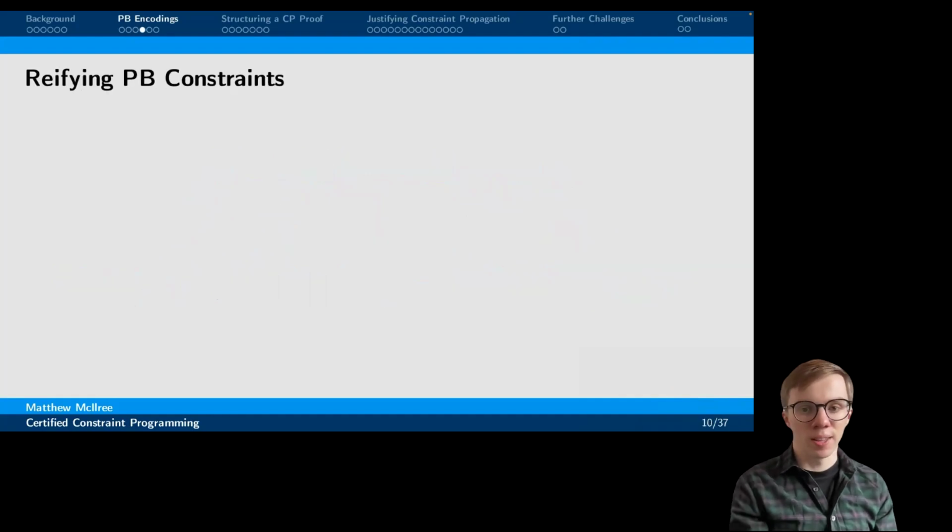Okay, the second thing that makes PB constraints quite expressive is that we can natively, what we call, reify them.